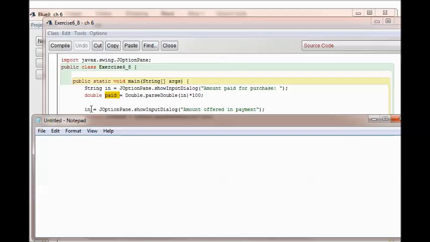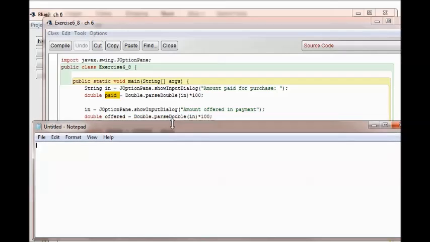Now we're going to use this in variable for the amount offered in payment. Since this is already changed to paid, we can still use in, okay? So same as before, double offered this time. Double offered is now what we're going to parse and multiply by 100. So we've got two variables here, one paid and one offered, okay? So we've just taken whatever they put in the dialog boxes and transferred it to the variables we need for this lesson.